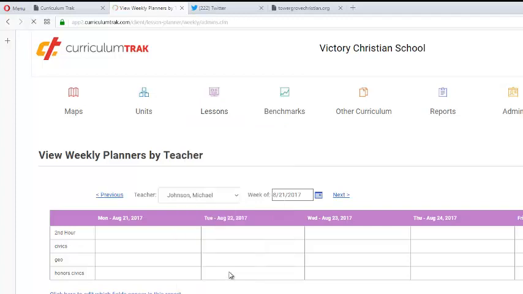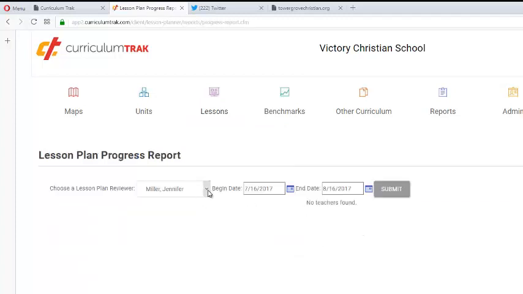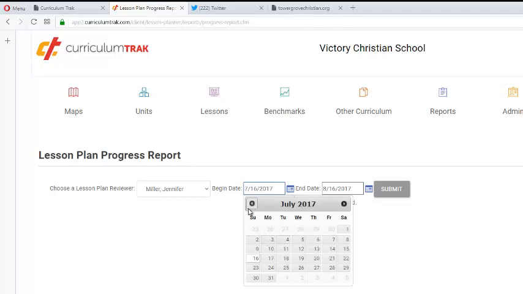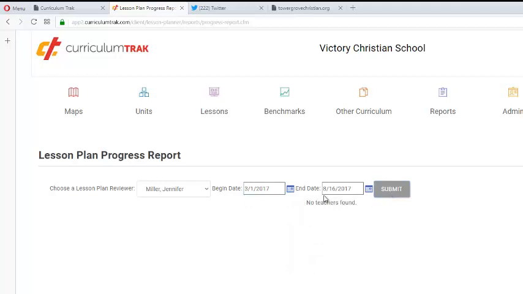There's also a lesson plan progress report. So that allows us to see the progress of teachers. This is a brand new school year, so I don't know that I'm going to see a whole lot here, but ultimately you could specify your date ranges and you can see all the updates by those teachers to their lessons. So it doesn't look like the teachers have done much with this yet, but I recommend that you take a look at that as well.